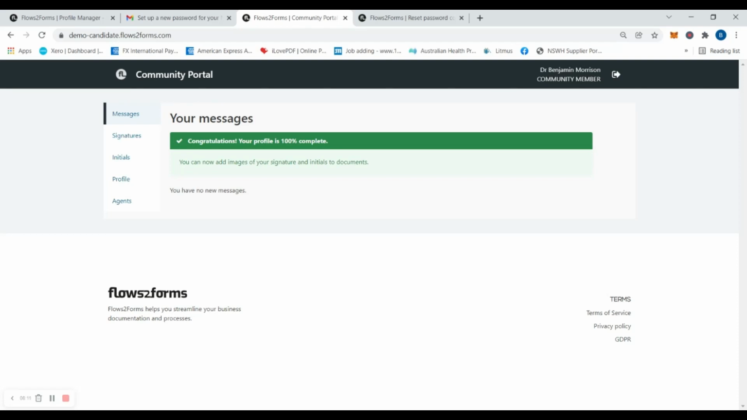Please note, the community portal will always be empty of any completed task. Therefore, the candidate will never have tasks that they have completed. They will only ever see tasks that they need to work on.